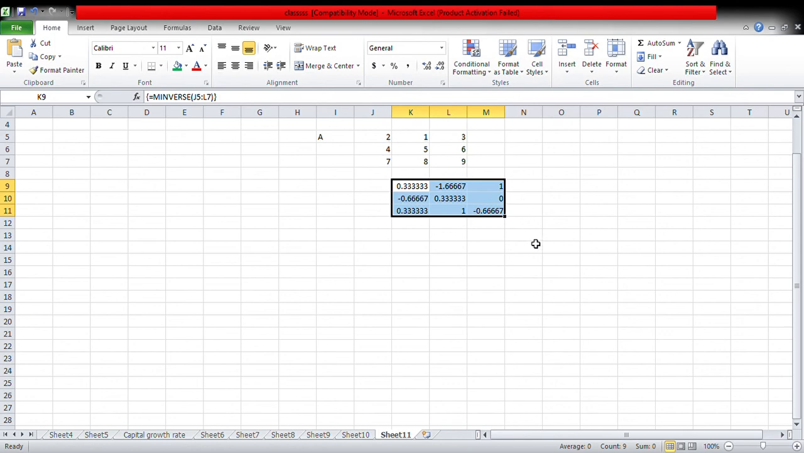This is the answer for the given 3 by 3 matrix, which is in decimal places. Then we can calculate the inverse of a given matrix within a few seconds.